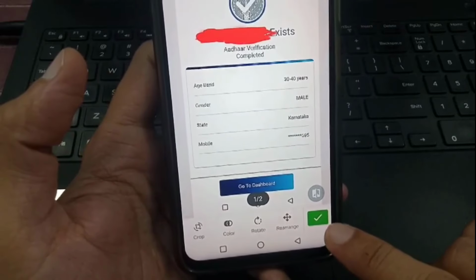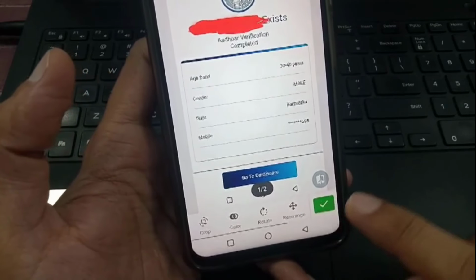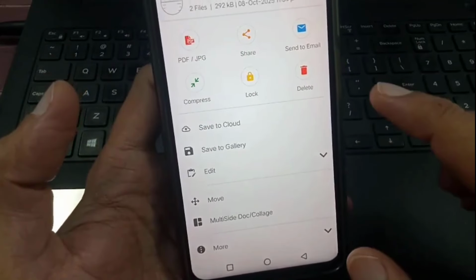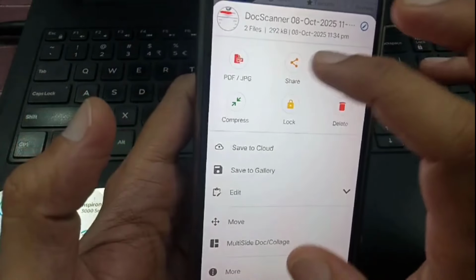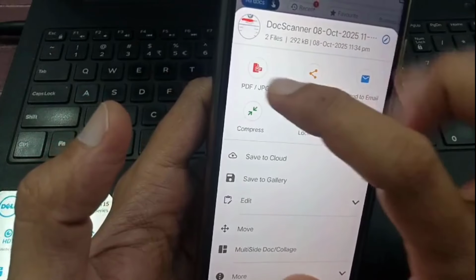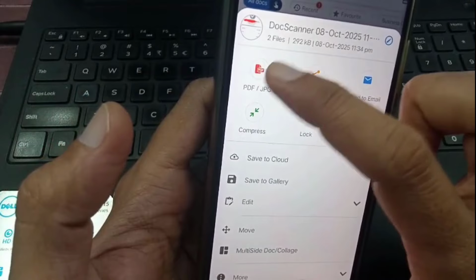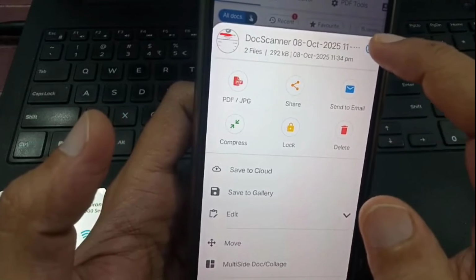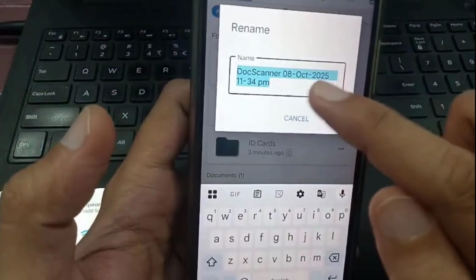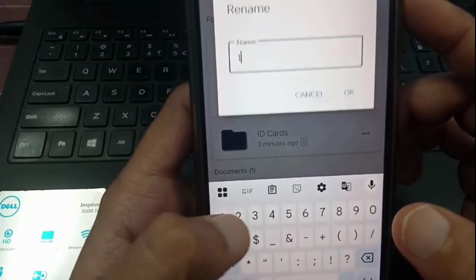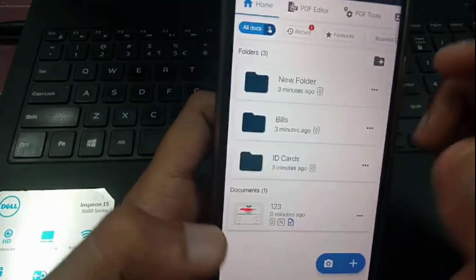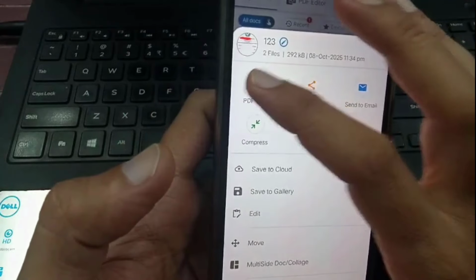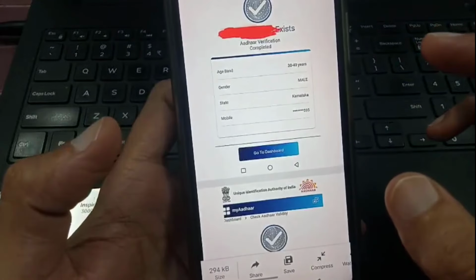then tap on this right sign, tap on this 3 dot, tap on this PDF or JPG. If you want to rename this file, tap on this edit option, rename your file, tap on OK, tap on this 3 dot, just tap on PDF.